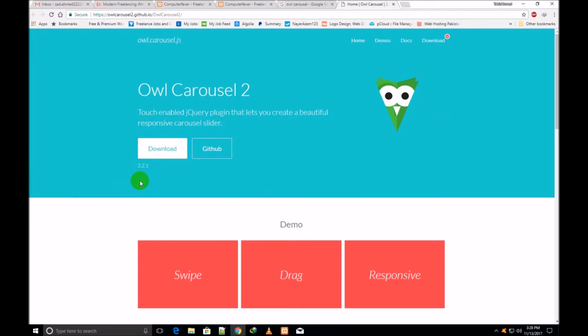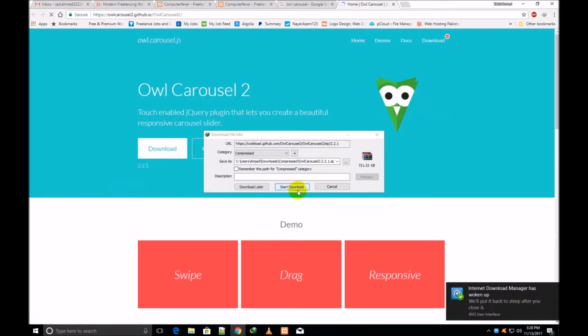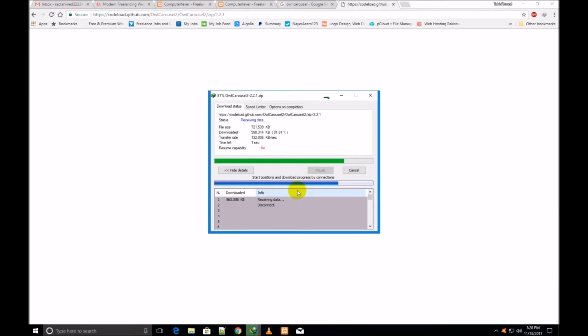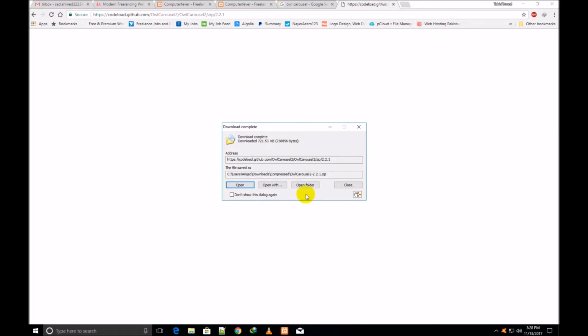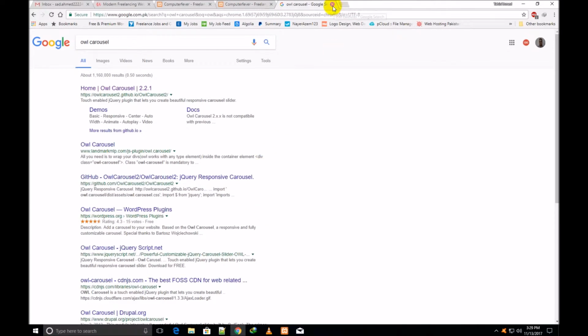2.2.1, sorry, 2.2.1. So I click over download. Start. It has been downloaded, so inside download compressed and or closer. So I close it and I also close this one. I also close this one.